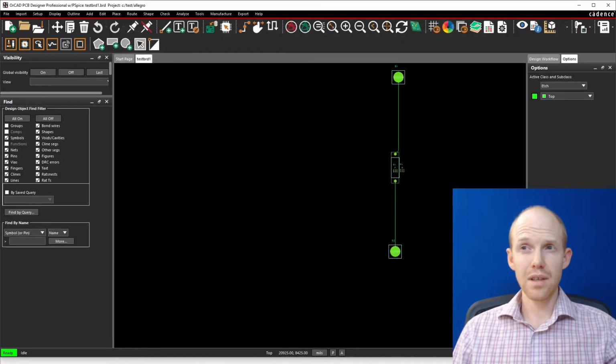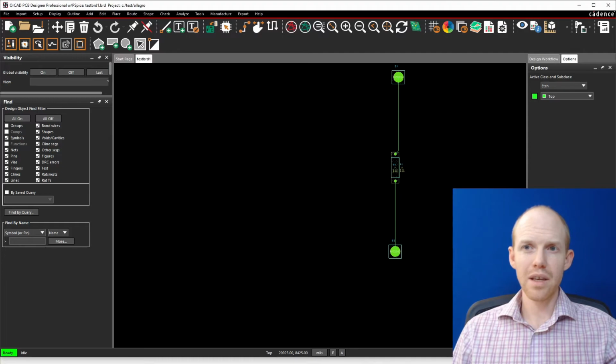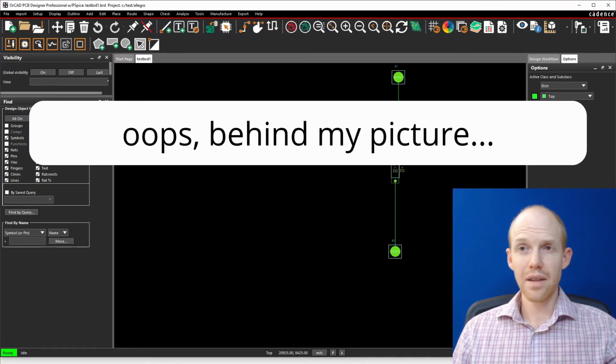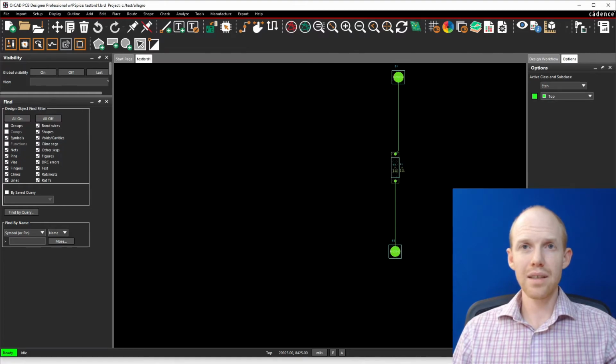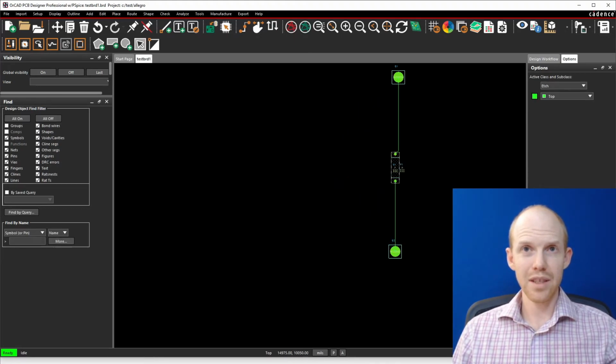Now if you just want to test these out, what you can do is you just write like funky m move. We can copy that. You can just type that in this command bar right here and hit enter, and that will make that key active. So if I hit M, it's moving it. Now if I hit escape, it cancels it.